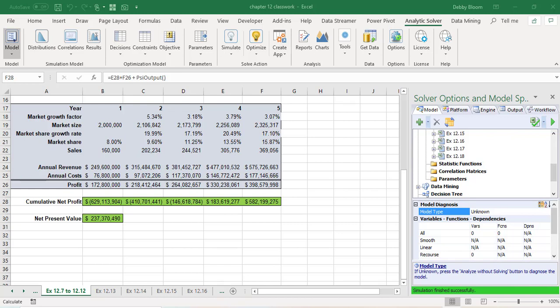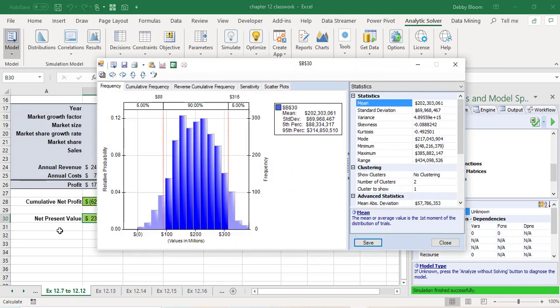Now in the next example, example 12.9, they want us to do a confidence interval for the net present value. So our net present value is contained in cell B30. I'm going to single click cell B30, and then double click to display the results. And we can see in the box over here that we have a mean of $202 million and a standard deviation of about 70 million.